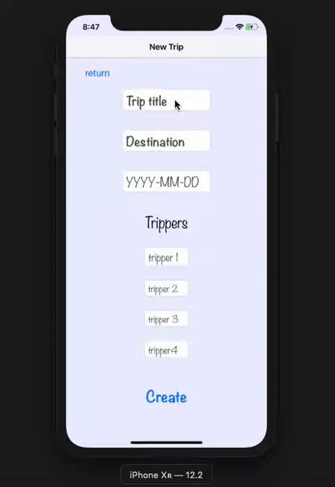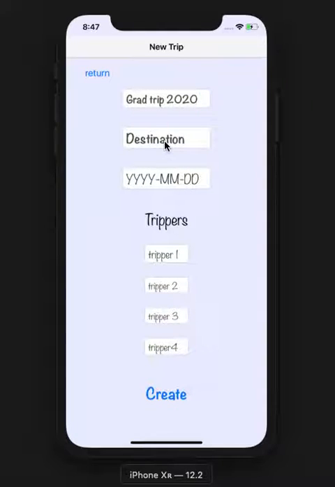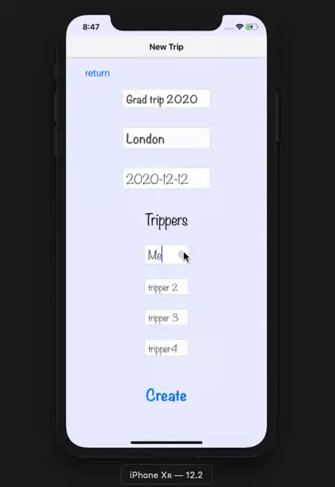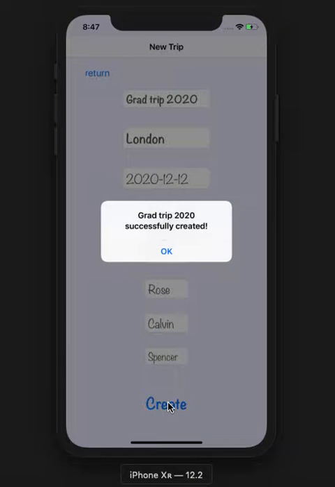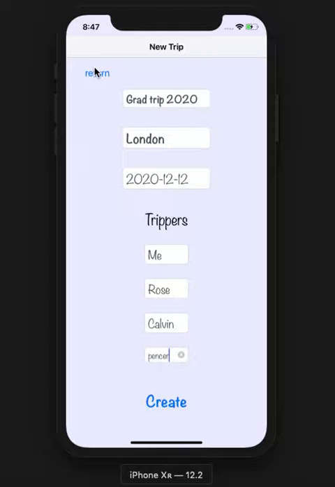We will enter the title of the trip, the destination, and the date of the traveling, and also the names of the trippers. Grad Trip 2020 was successfully created. You can see the newly created trip under Current Trip.